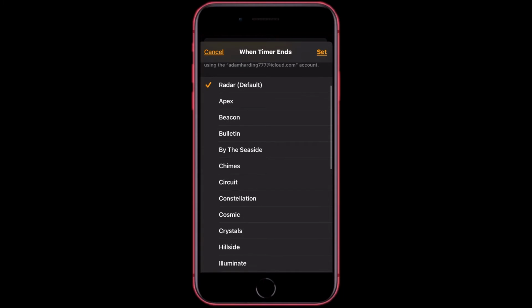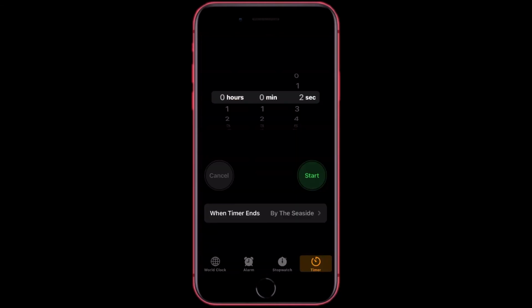Then got a whole choice here. Tap them when you want to hear them, and tap them to stop them. Then once you have chosen the one that you want, tap set. Then when your timer ends, this will be the sound that is played.